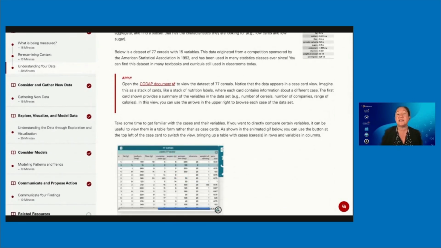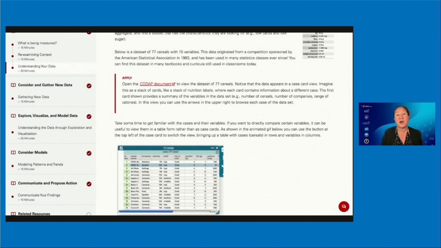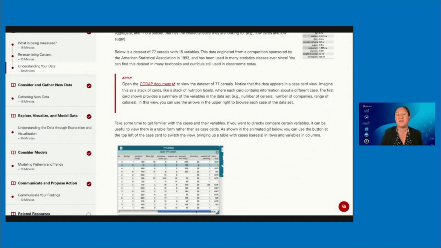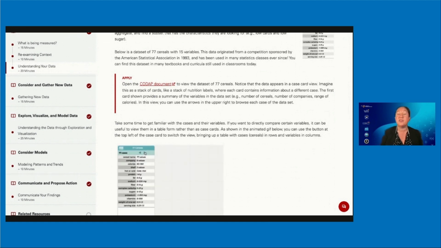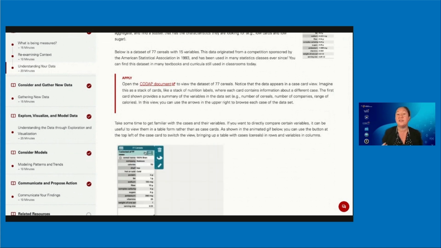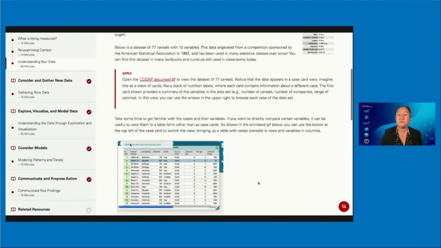So this is an example of, if you need to do some scaffolding and students aren't quite ready to work with the 250, well, it's actually 269 cereals with all of those variables, it may be more appropriate to start with 77 cereals and 15 variables. So there's an opportunity here for you to engage students. And in this case, this may be big enough for students.